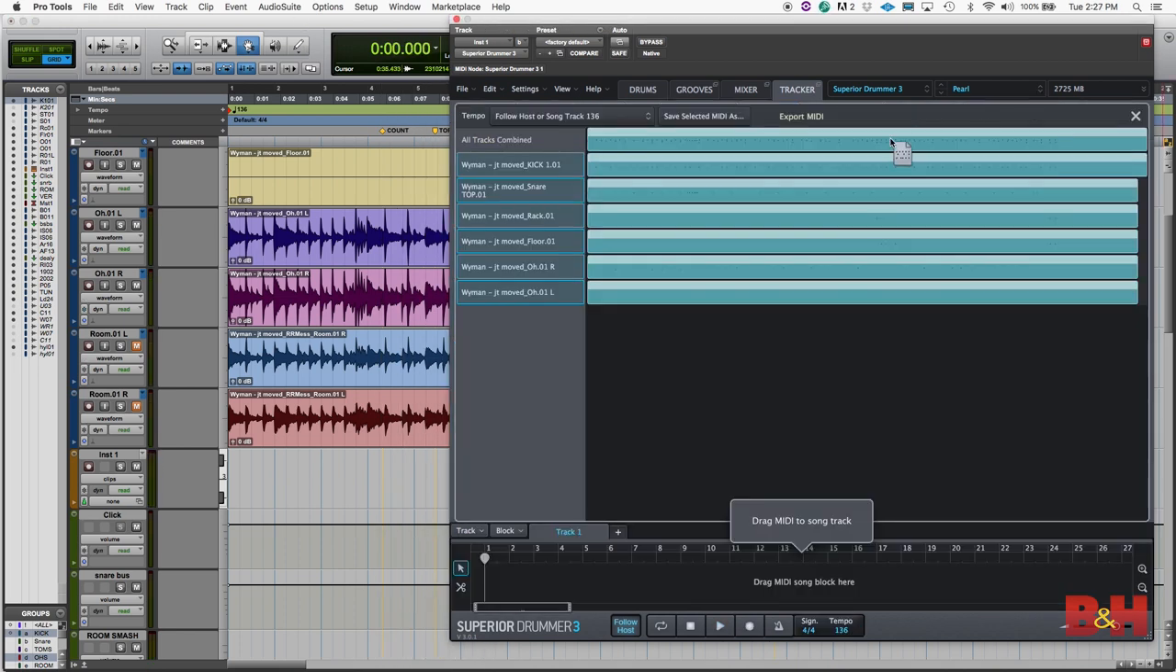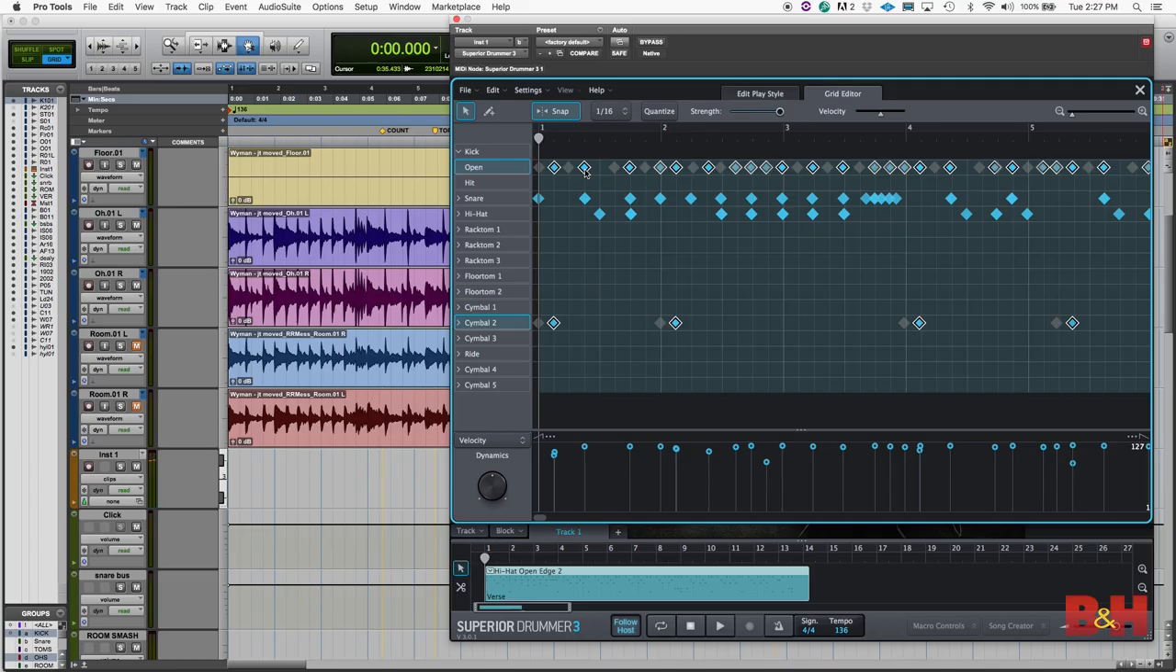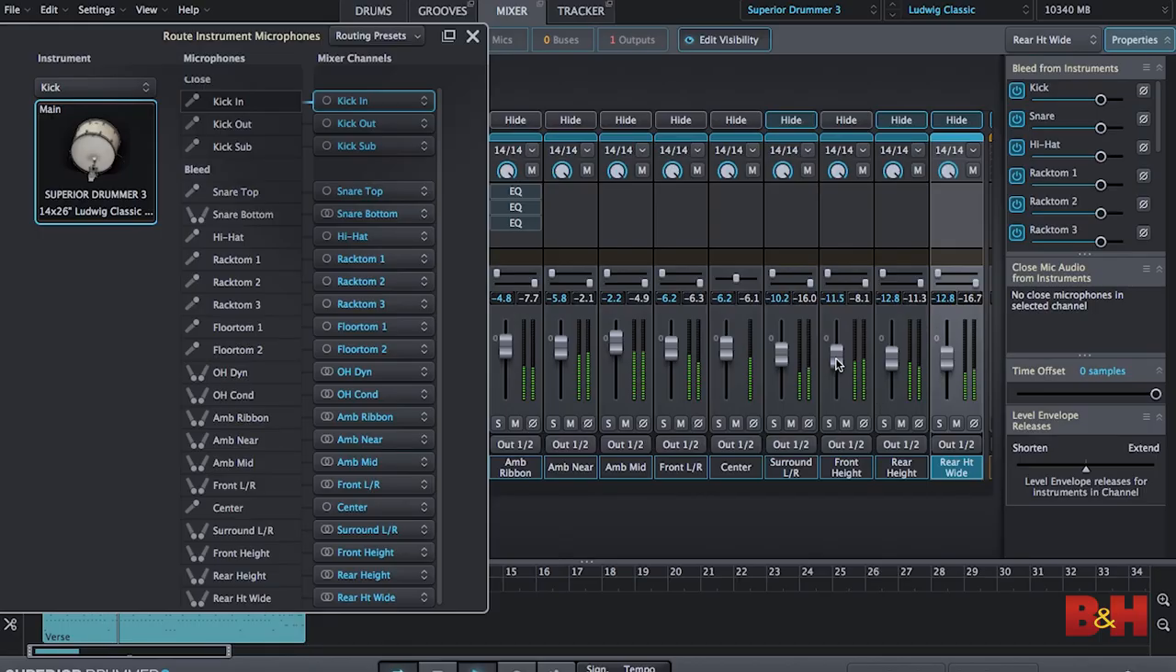The MIDI triggers can be exported to your DAW or to the Songtrack window, where extensive grid editing is available. The George Massenburg kits were recorded with numerous room mics to capture depth, width, and height for surround sound mixing. Let's hear a quick demo in stereo, since most of you are listening that way.